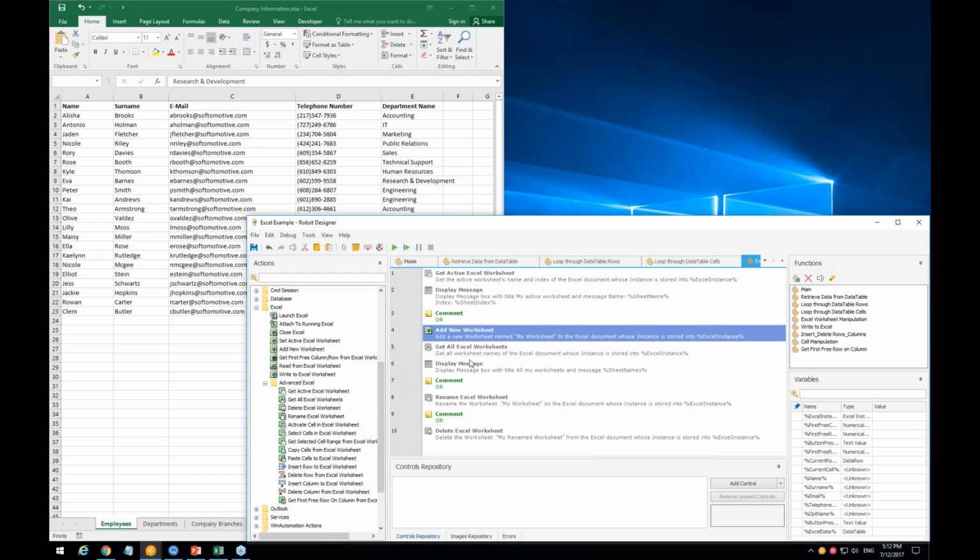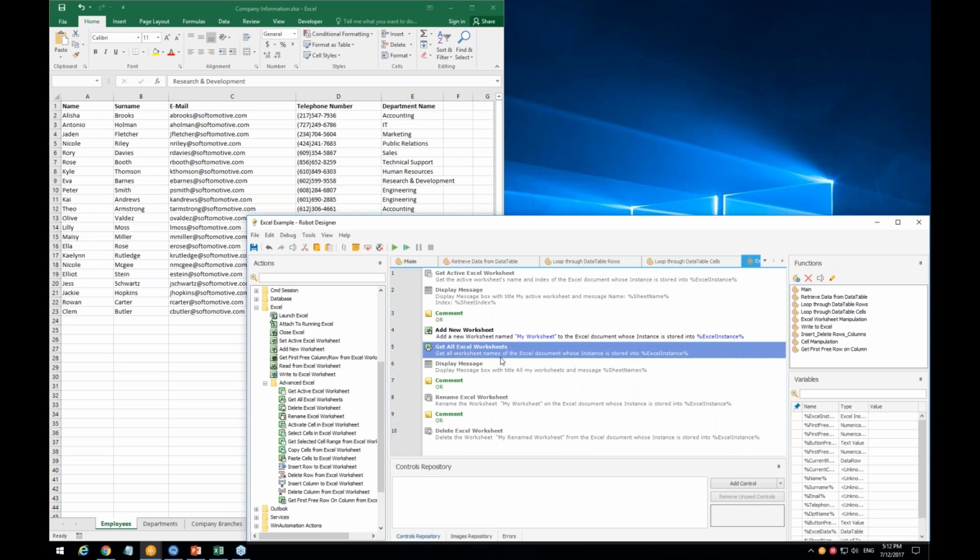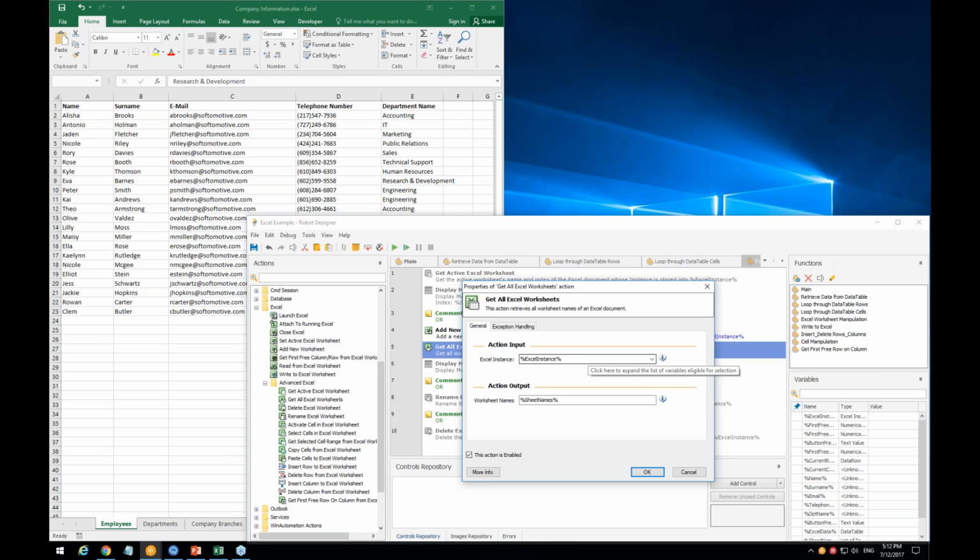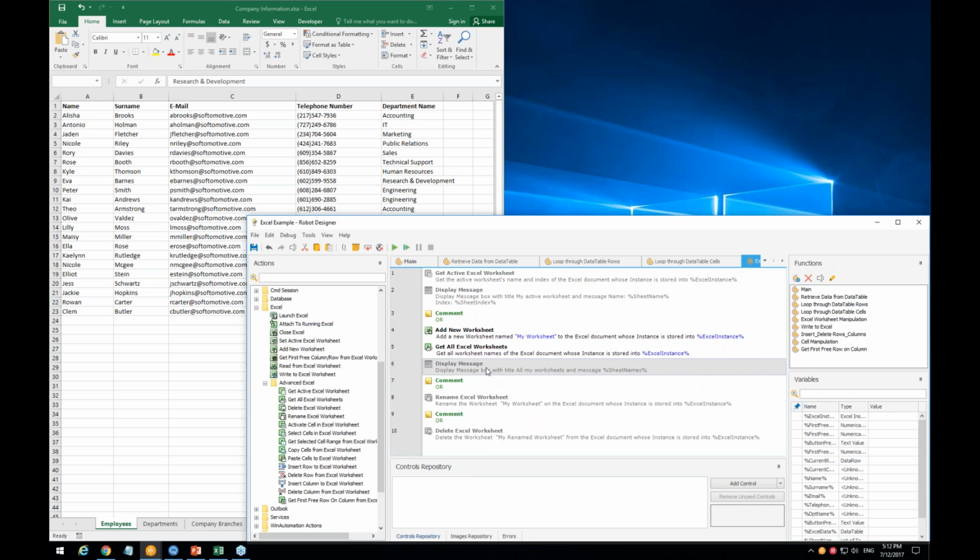So I can add a new worksheet, and then after that I would like to get all the worksheets that there are right now in my Excel file, and all their names will be stored into the sheet names list. This will be a list variable, and I will display them with a message. So we will add a new worksheet, get all the worksheets, store all their names into a list variable, and then display them with a message.